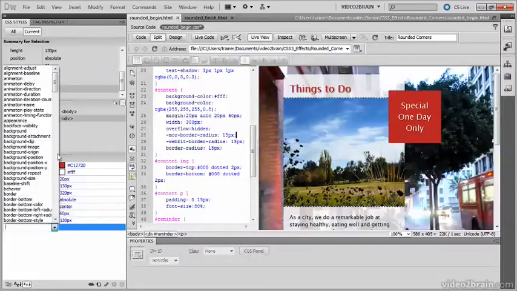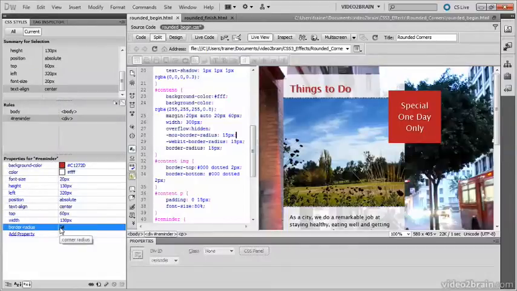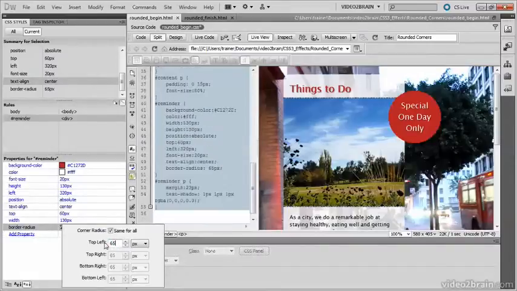So let's just do that quickly. Border radius. Click that little icon. I want the corner radius to be the same for all, and I'm going to put 65 in there. And as you see, a perfect circle. And that's all there is to it.